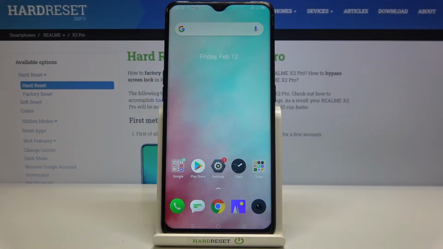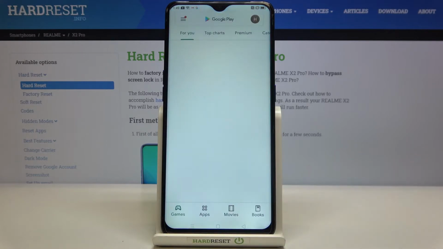Hi everyone, here we've got Realme X2 Pro, and let me share with you how to update apps on this device. So firstly, make sure that you've got the internet connection, and the best option is to use the Wi-Fi connection. And then let's enter the Play Store, so let's tap on it.